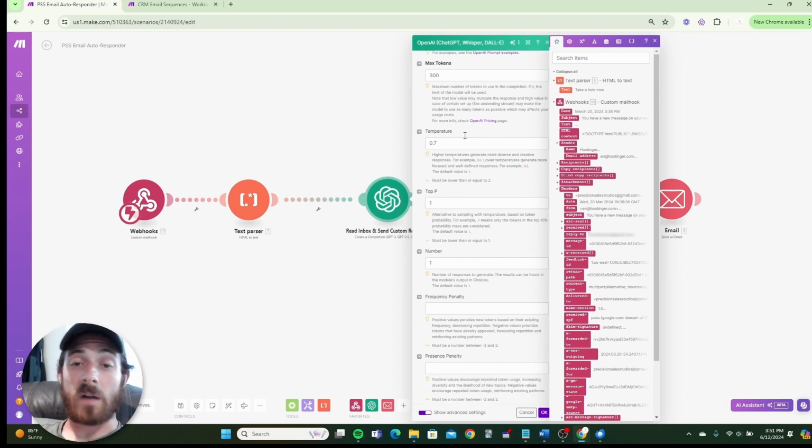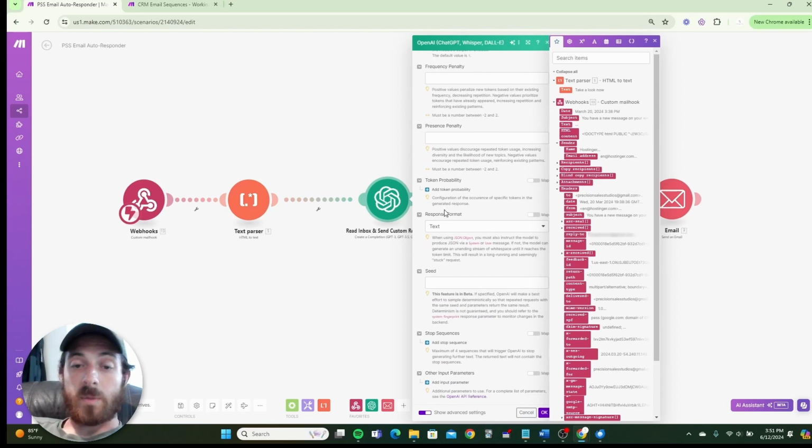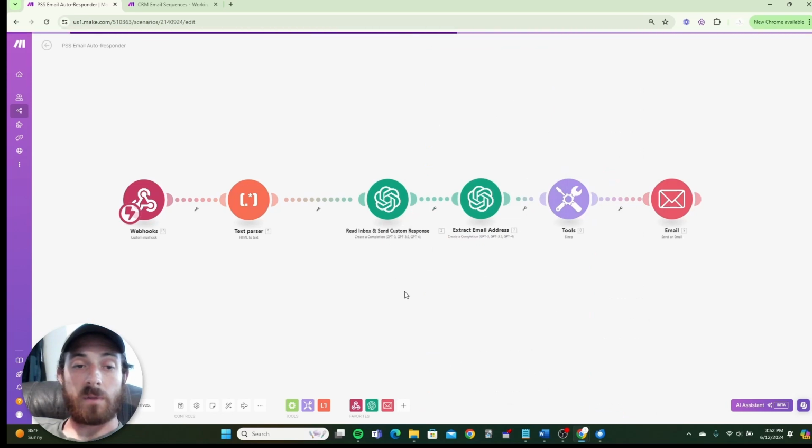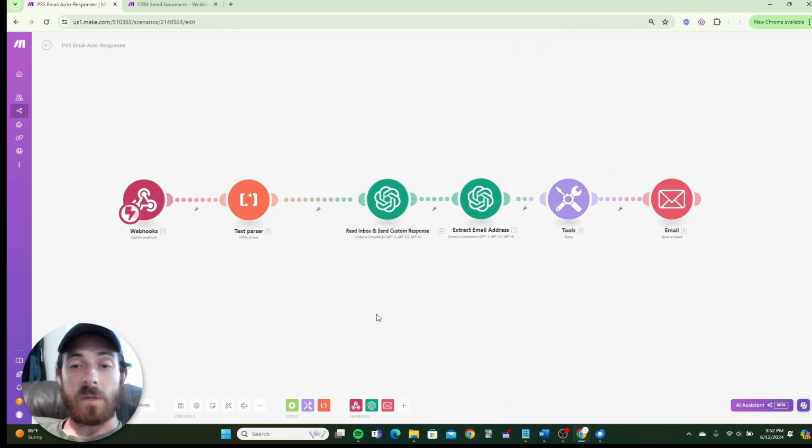And then we've got our temperature set. So the higher the temperature, the more diverse and creative the response. I don't want it to be that creative, but I do want it to be a little bit different than the last response, just to keep things feeling very human and authentic. Again, this is augmenting our skills, not replacing our skills. So I've got temperature set to 0.7. And then our response format is going to be in text. So that pretty much covers all of the main working components of what you're going to need here.